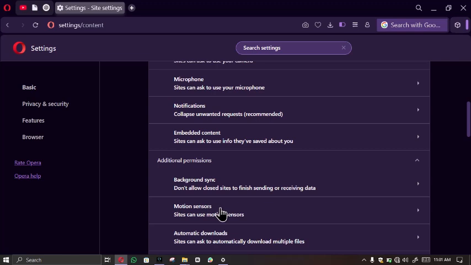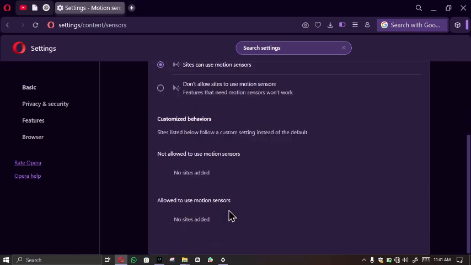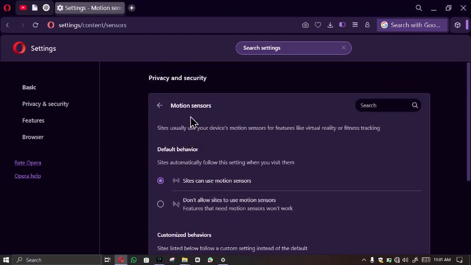Now here you click on it to open up the settings so you can choose the sites that can use motion sensors or not. Now here we go, motion sensors. Sites usually use your device motion sensors for features like virtual reality or fitness tracking. So you can decide the default behavior, that is, what settings sites automatically follow when you visit them.